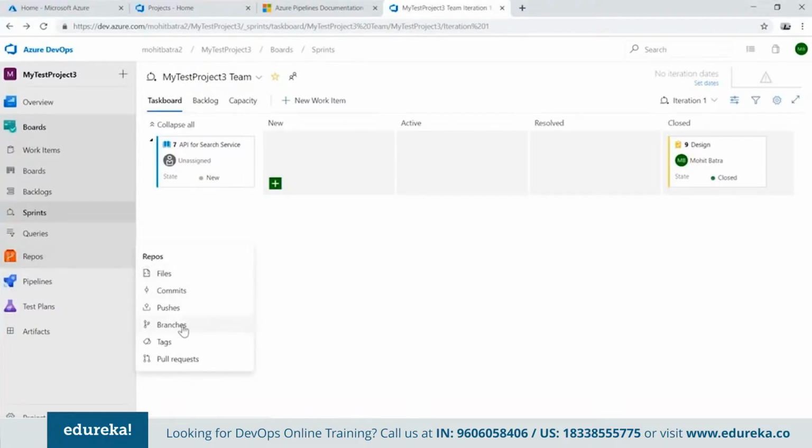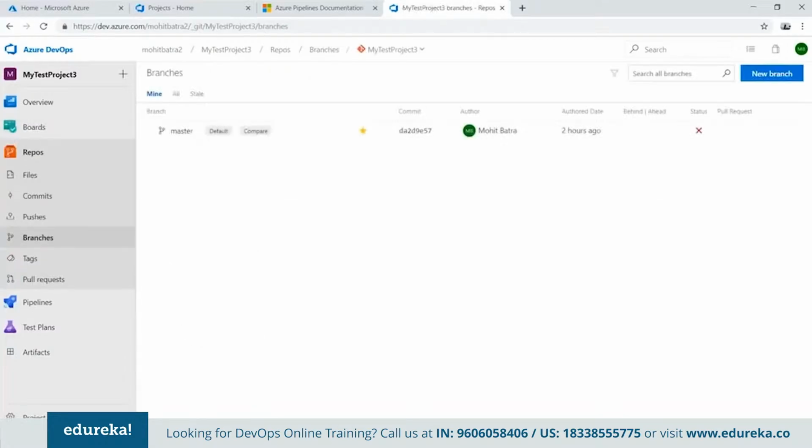The first thing you will see here is, because we are using Git, I'm clicking on something called branches. And in the branches, there is a default branch which is always available. Now that's called the master branch. In fact, you can go ahead and create more branches.